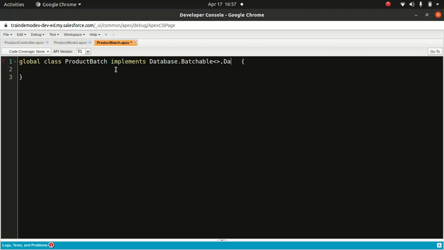So let me add one more interface. That's Database.AllowsCallouts. Okay, right. The reason why I want to use Database.AllowsCallouts is that we are consuming an API, so that's the reason I'm using this.